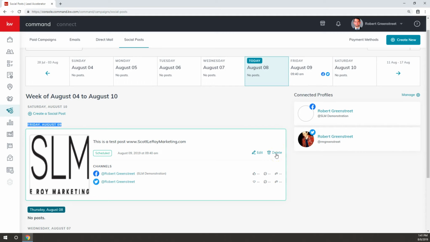So that's how you can schedule a post to go to Facebook or Twitter, your social media profiles, from within Command without it being an ad. This is a free post.